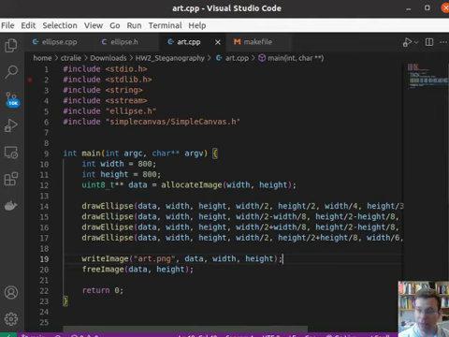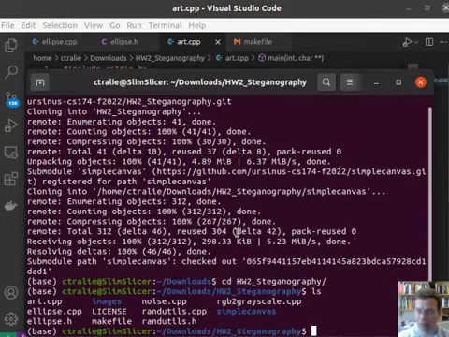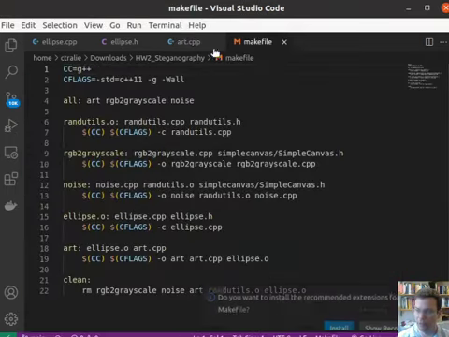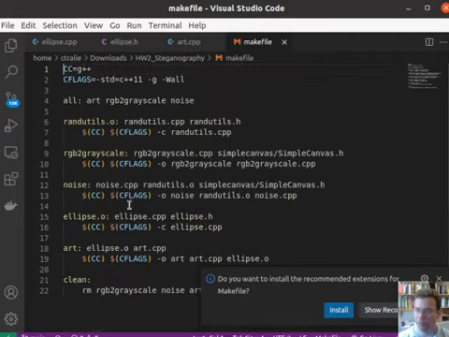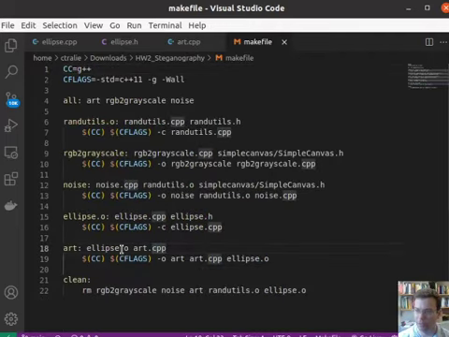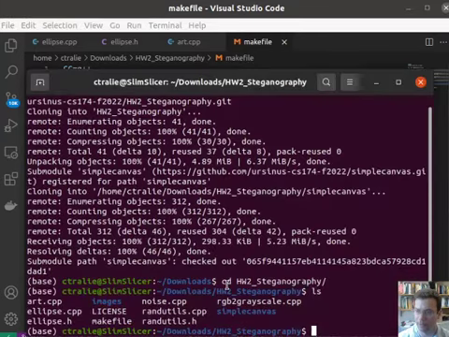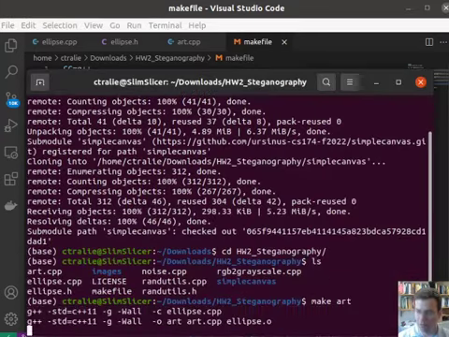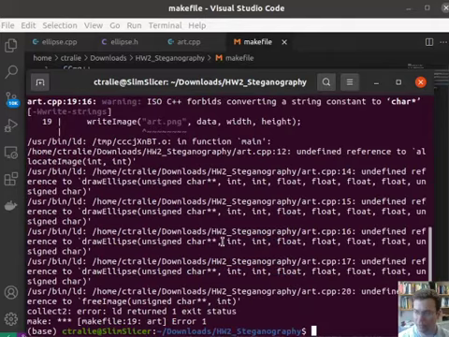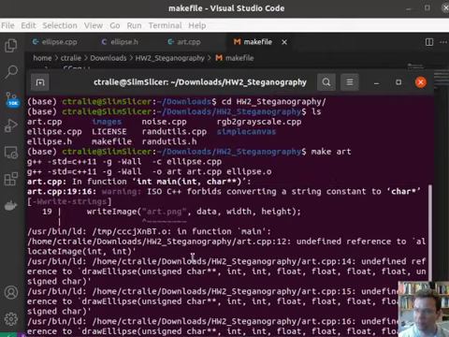Now this file though is not going to work straight up. If I go back to my terminal and I type, so that's supposed to be the file art.cpp. So if I type make art, okay, that depends on ellipse.o, so it's going to build this object file for ellipse. So if I type make art, see first it makes that object file for the ellipse, but then it says undefined reference to all this stuff.